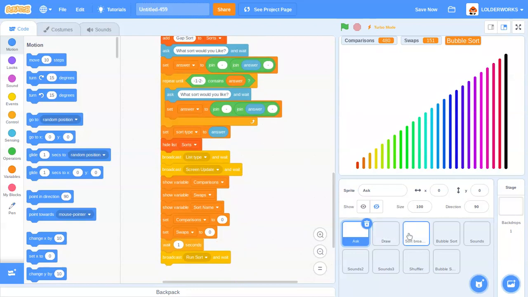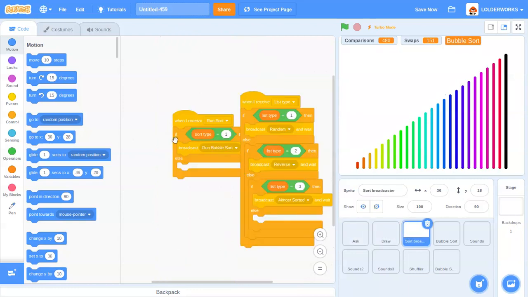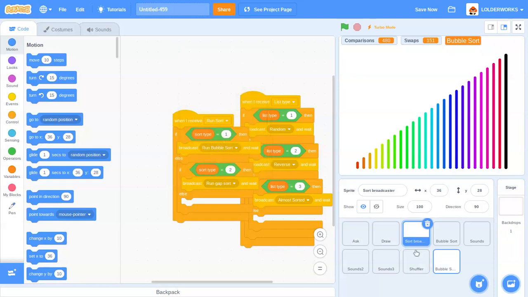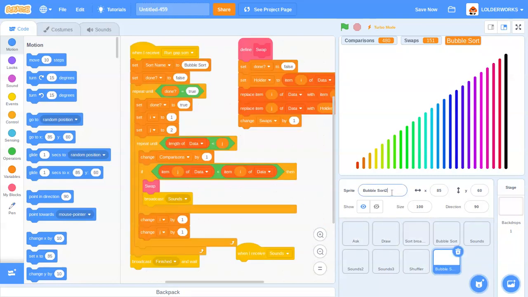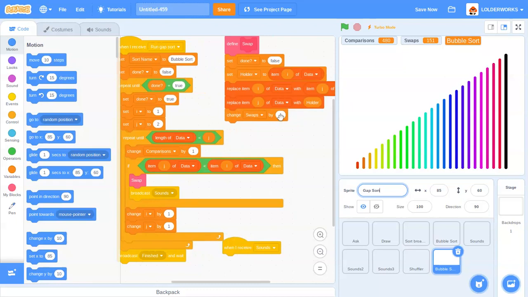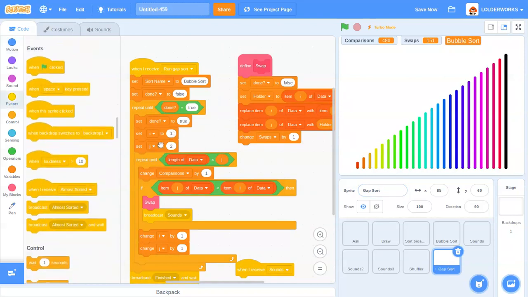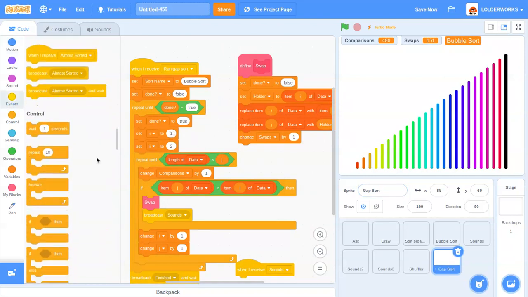Now when we go into sort broadcaster, we're going to want to copy and paste this like we did for our list type. And if list type is equal to 2, we want to run gap sort. Now what we're going to do is rename this name to gap sort. And now inside a gap sort swap mechanism, we're going to add something interesting. Well, not inside of here, actually down here.